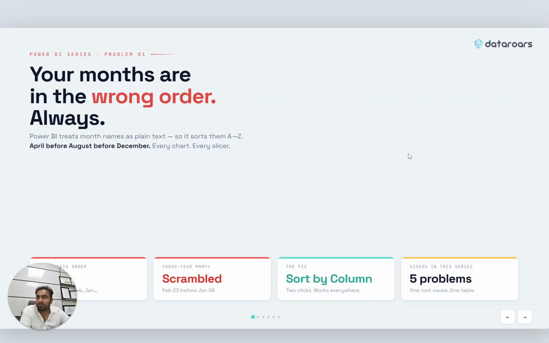Open any Power BI report, add a bar chart. Now put month name on the axis. What you will see is April, August, December, January, February, January, right? And that's what you get every time.